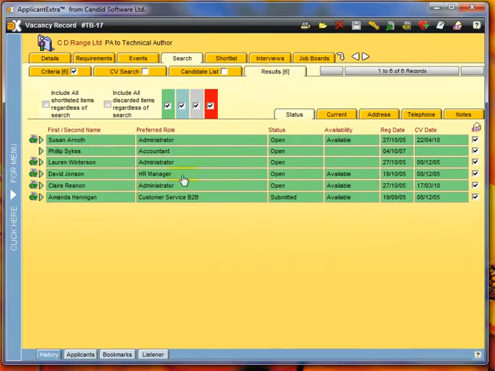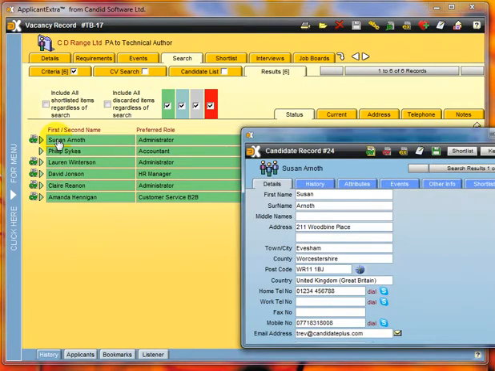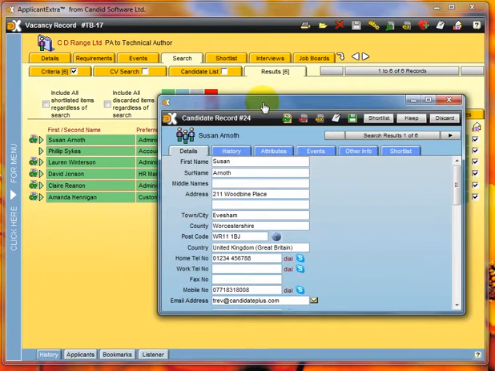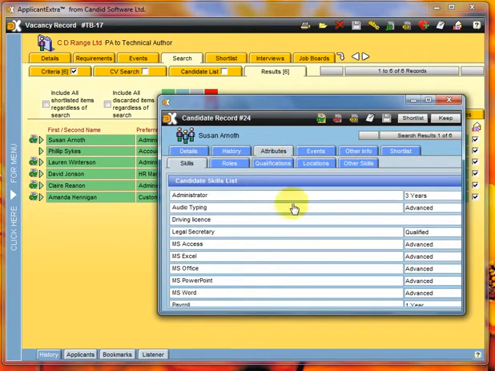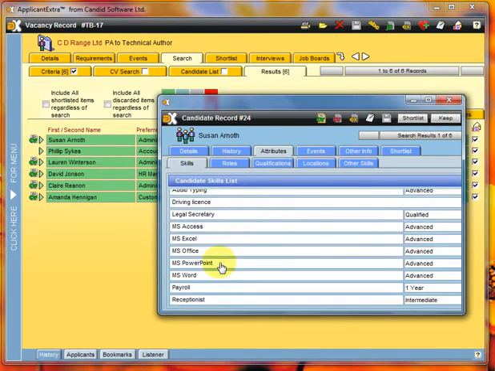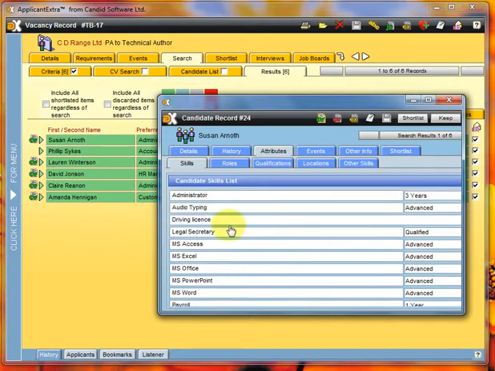In the results tab, we can see here we've got those 6 people. I can then click on a particular record by clicking on their name, and that will show us that record in more detail. I can look at their CV, I can browse around their record, look at their history, look at their attributes and find out where it found those. In this case we can find here that it had Word, and it had receptionist, and it had audio typing. That person had audio typing against them, so that's why they came up.